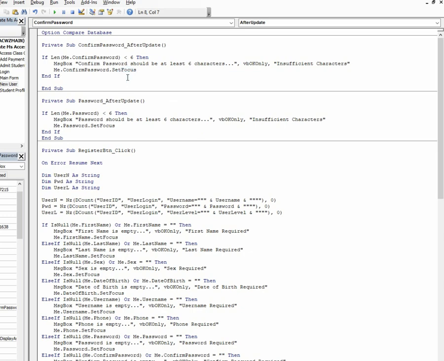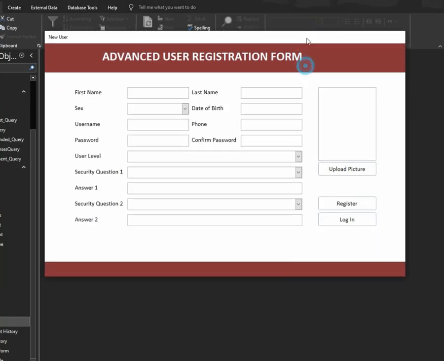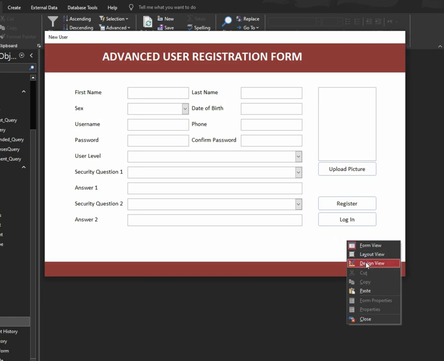All right, so now I think we are done for now. We are done. So I will save it, close it, and that is it. We are done with the upload. We are done with the register. So we are left with the login. So we are going to code the login.